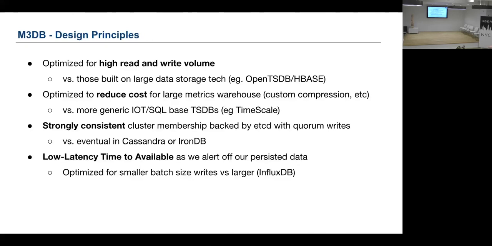So again, it's optimized for high read and write. The cost is a real big stickler for us. We want to empower engineers to really instrument as much as they can, get as much out of their middleware as possible, and not break the bank.